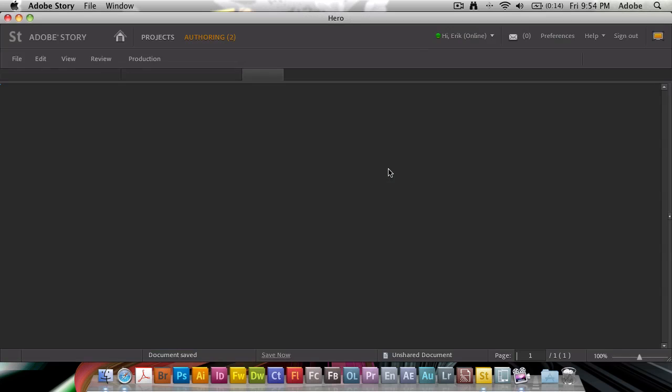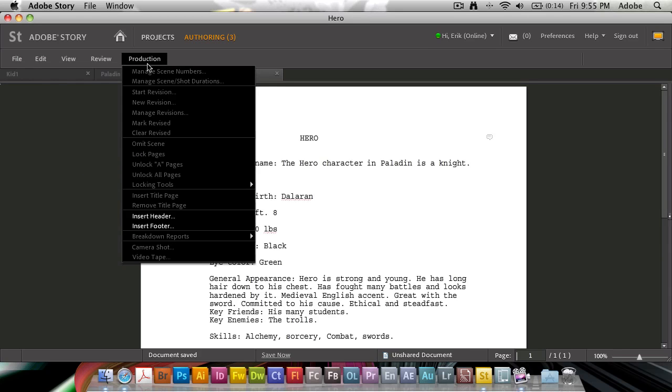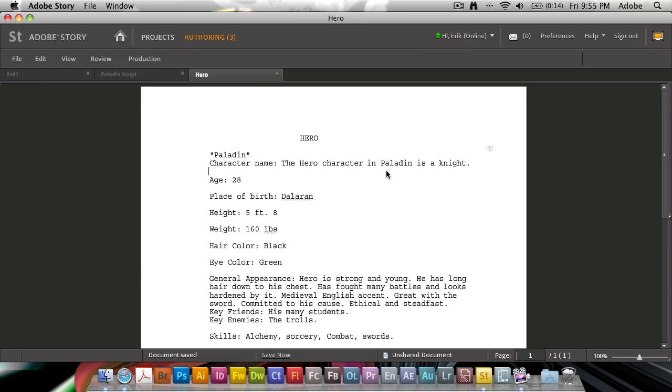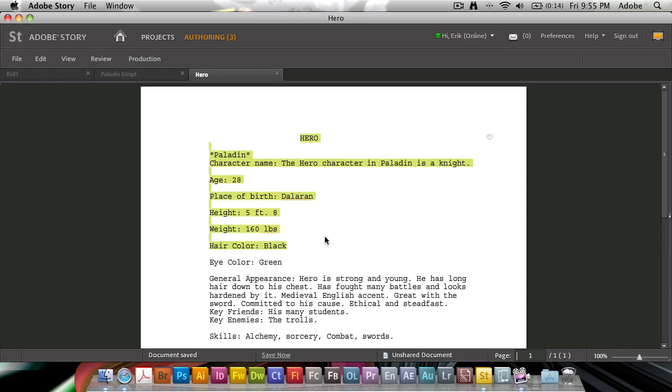characters separate. Let's see how the hero is described. If I double click, it's going to open into my authoring mode, where I have access to file, edit, view, review, and production. I can do different types of commands from in here, and I get access to all the documents that I currently have opened. Here you can see it's normally just a blank text document with text entered into it. So we've got a hero, Paladin, character name. The hero character in Paladin is a knight, with age and place, the things that you really need to know when you're working with a script for the hero character.